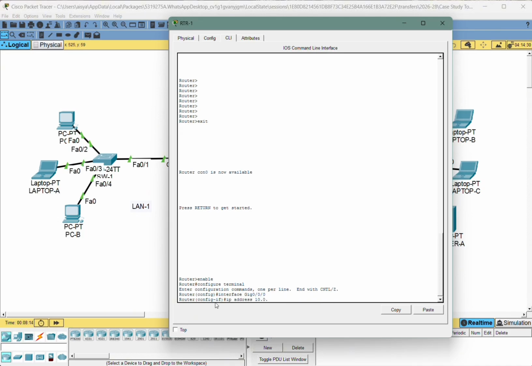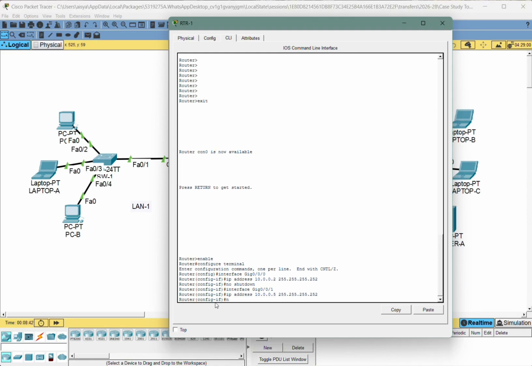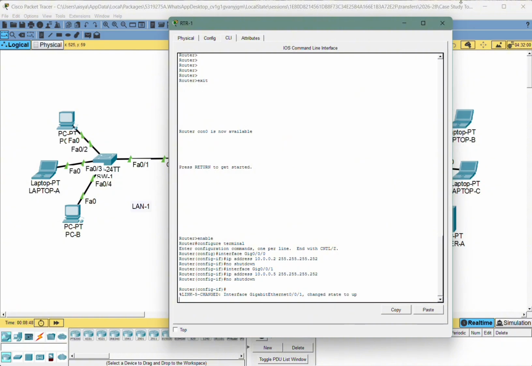Now, for the middle core router 1, I went into interface GigabitEthernet 0/0/0 and gave it the IP 10.0.0.2. After that, I went into interface GigabitEthernet 0/0/1 and gave it the IP 10.0.0.5. I use the no shutdown command here as well to activate the core 1 links.